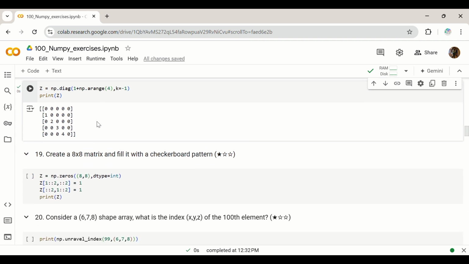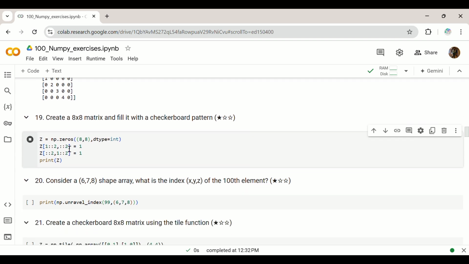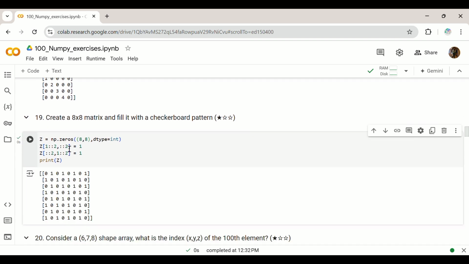Next, we are creating an 8x8 checkerboard matrix. We are using slicing to create the checkerboard pattern by filling specific cells with ones. This is a great way to practice array indexing, by the way.